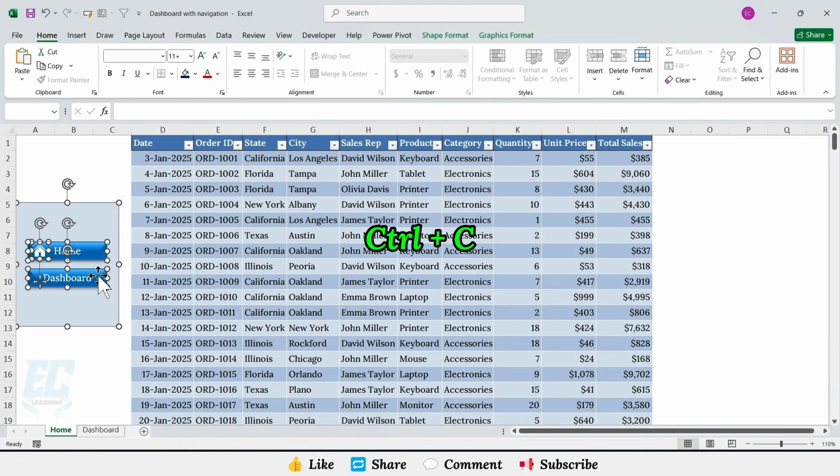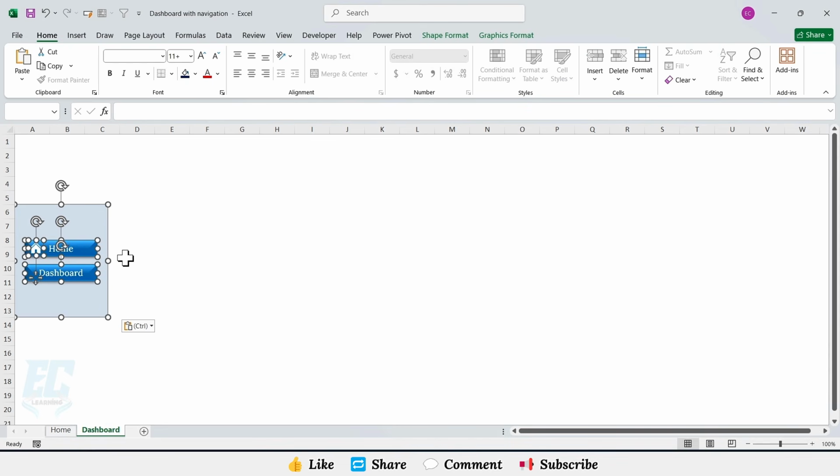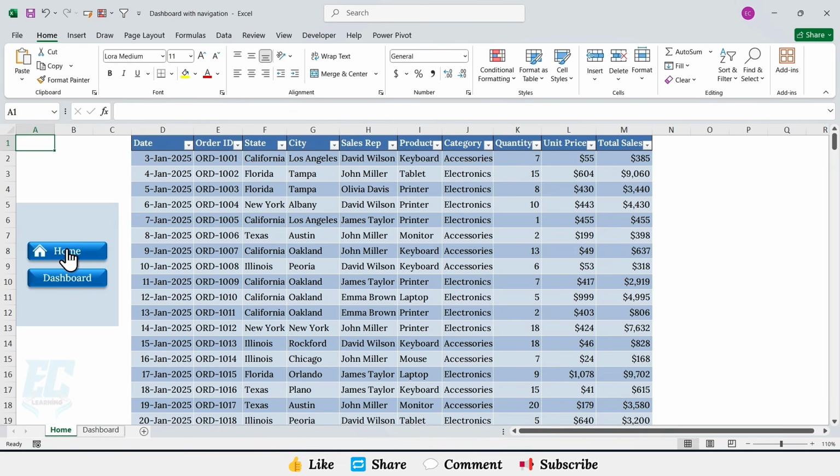Now hold Ctrl and select all the navigation buttons along with the background panel. Press Ctrl+C to copy, then paste them onto the dashboard sheet. This keeps the navigation layout perfectly consistent across your workbook.